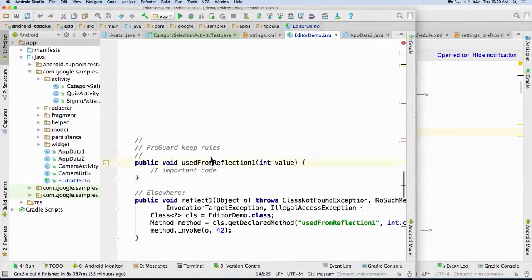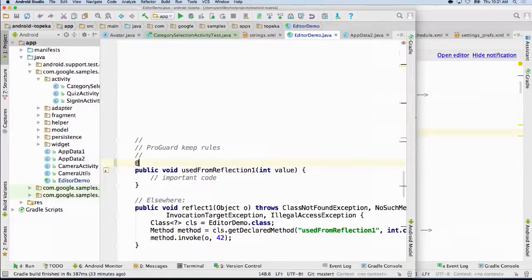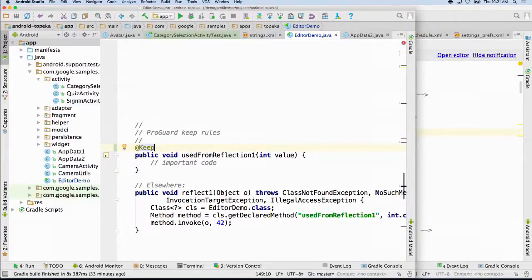And the last annotation I want to highlight is the keep annotation. You can put keep on your methods and classes. As of Gradle plugin 2.2, we now automatically make sure that if you use ProGuard or the new incremental shrinker, these methods will not be removed at release time.